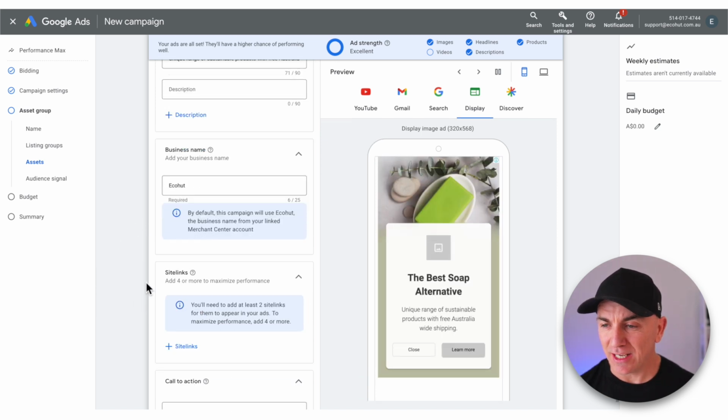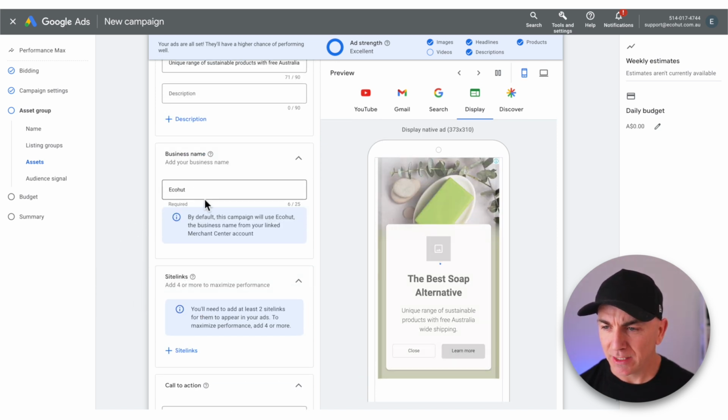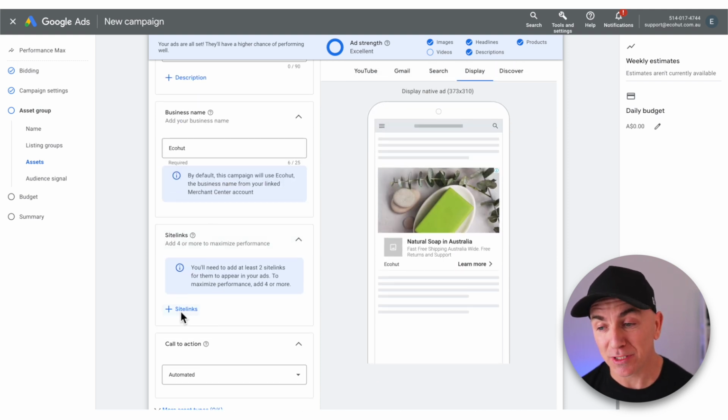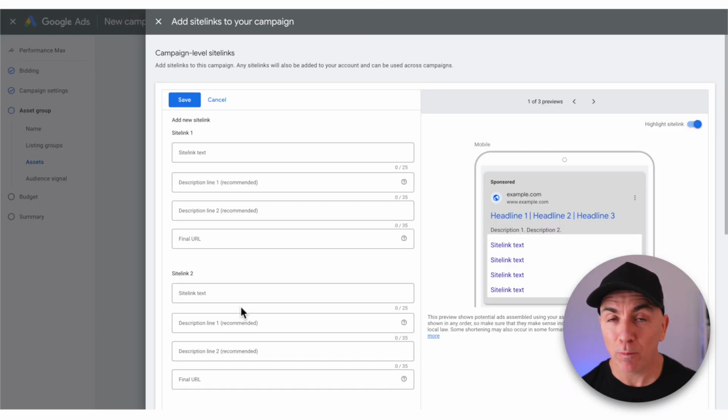Now we continue to go down. We've got your business name, which is obviously the name of your business, and then site links. Now site links are really important. So I'm gonna click site links. And what we want to do here is add links to other categories in our business. So I sell natural soap, but I also sell bamboo toothbrushes, and I also sell natural shaving cream. Now, the reason we want to add these links here is most likely if people are buying natural soap, they probably have an interest in the other things.